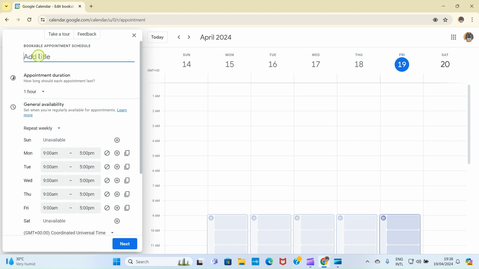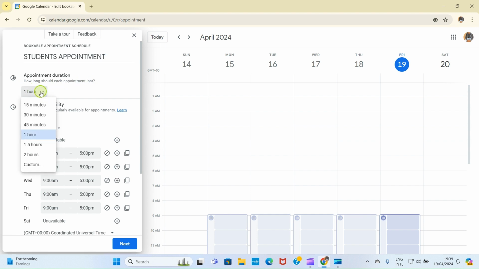Now it says I should add a title. So let's call this students appointment. All right, that is students appointment. So, appointment duration, how long should each appointment last? One hour is selected by default, but you can make it shorter. I don't want my students to take a lot of my time. So, let it be 30 minutes, okay? It says general availability.